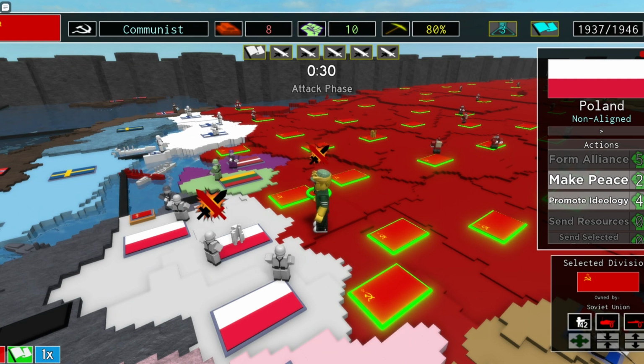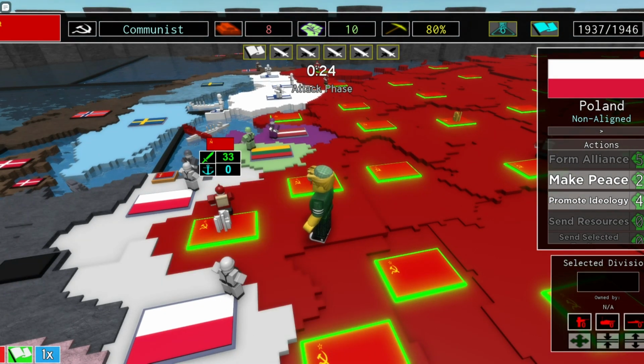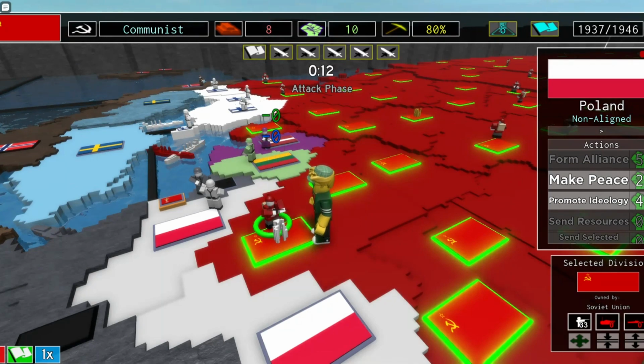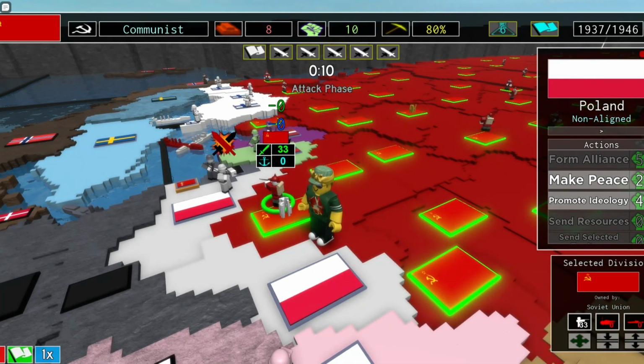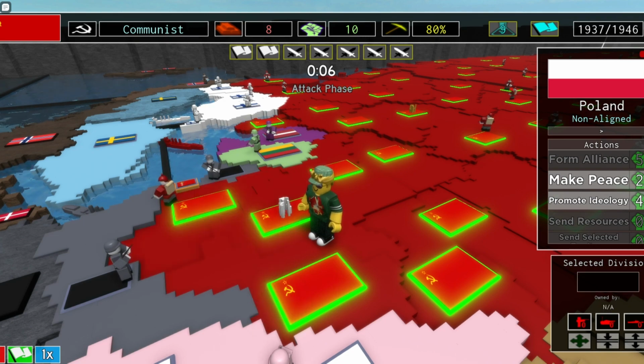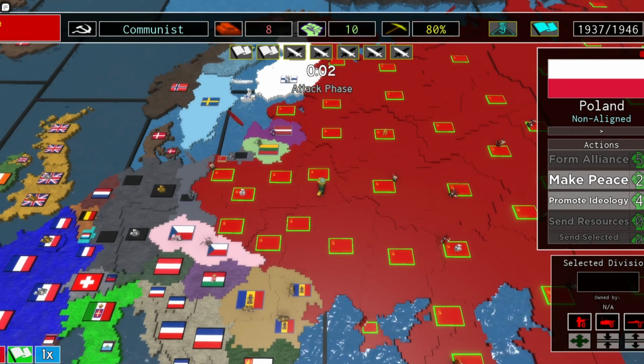Attacking cities is not as easy. Because I had 42 units attacking 18, it will wipe them out instantly. If I had half of that number, it would take longer. Alright. We have now conquered Poland.